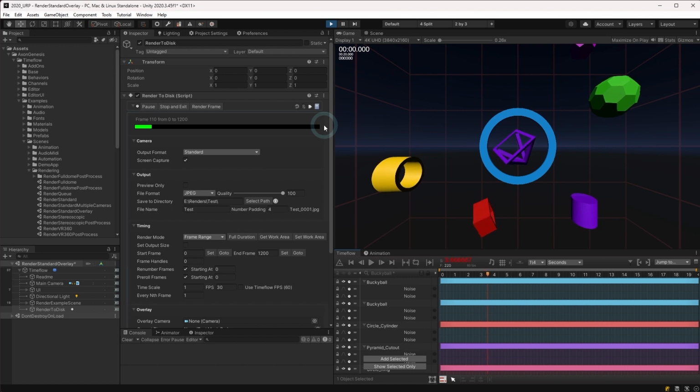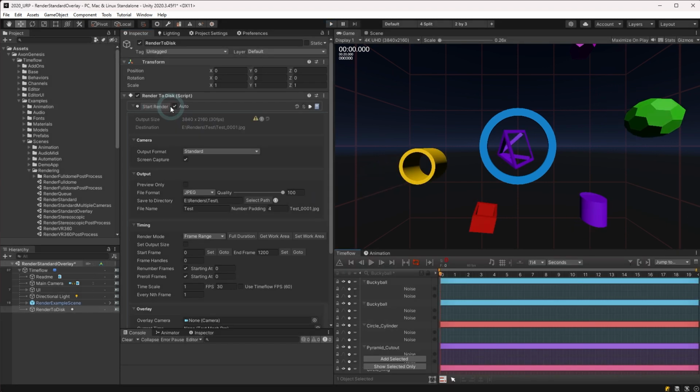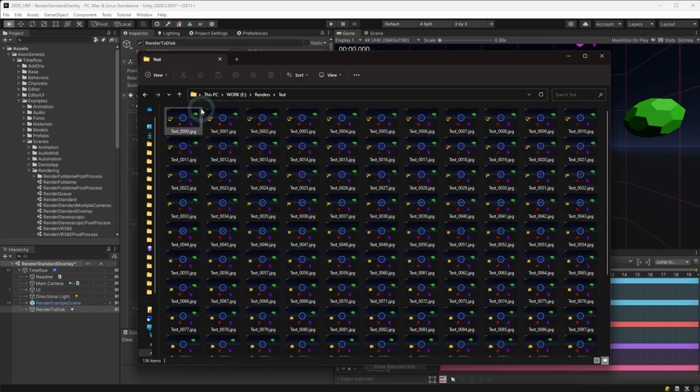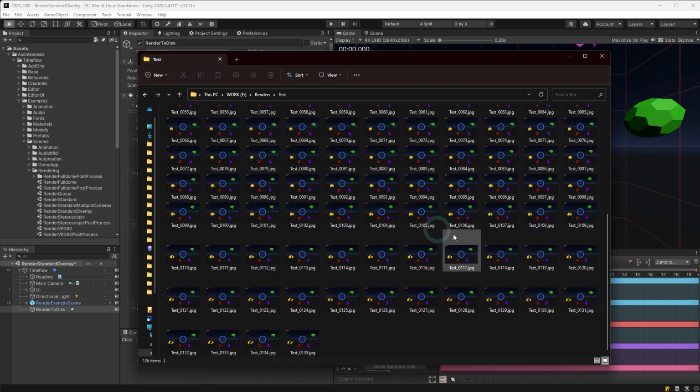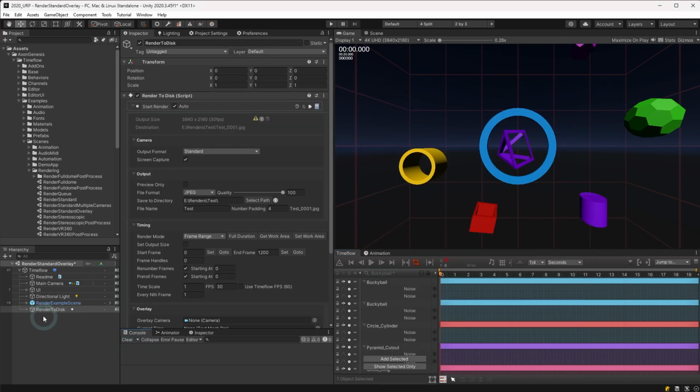Once the render finishes, play mode is exited automatically, though we can also exit manually by stopping play mode or clicking the stop and exit button. We can then open up the output directory to see the results. The sequenced image files can then be converted into a video using a third-party tool such as Adobe Premiere, Handbrake, FFmpeg, or any number of tools depending on your preference. When you are done rendering, you can deactivate the render-to-disk object and save it for later use.